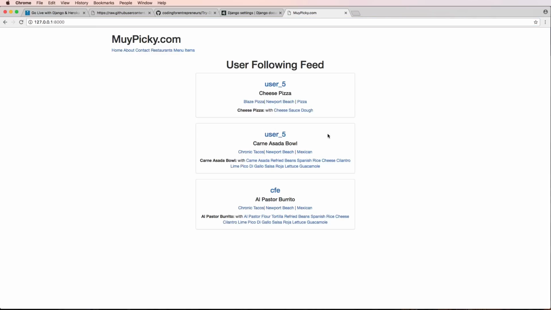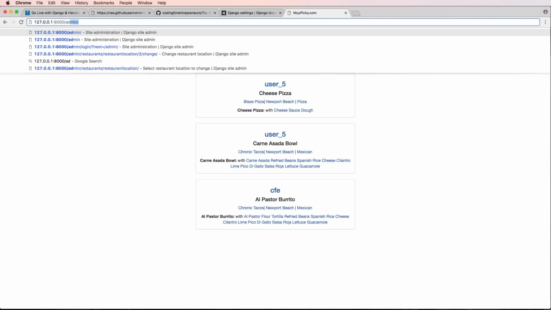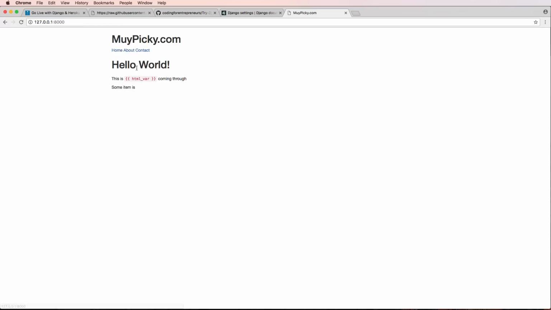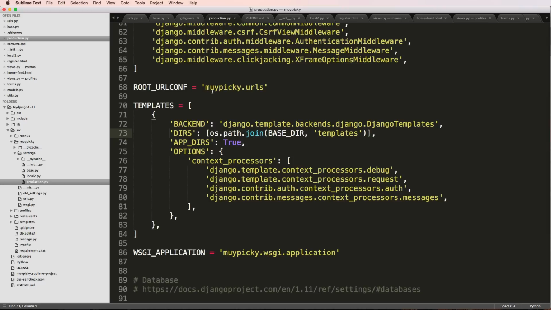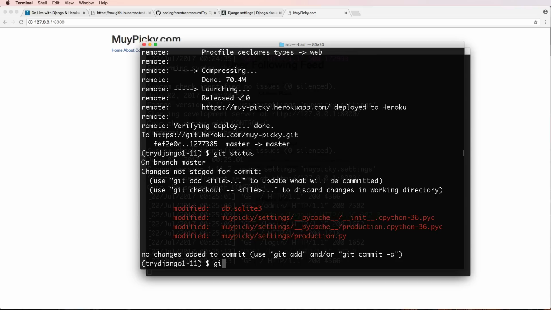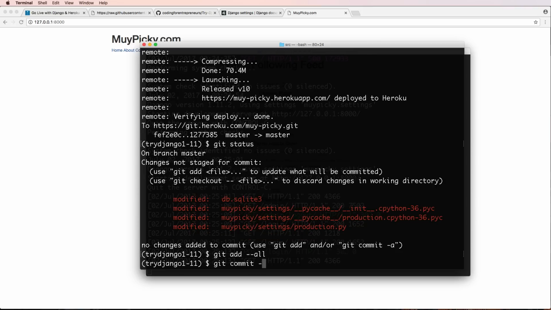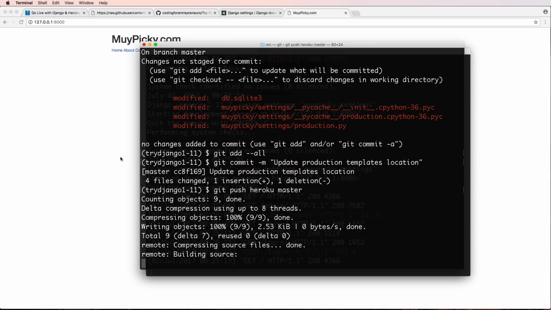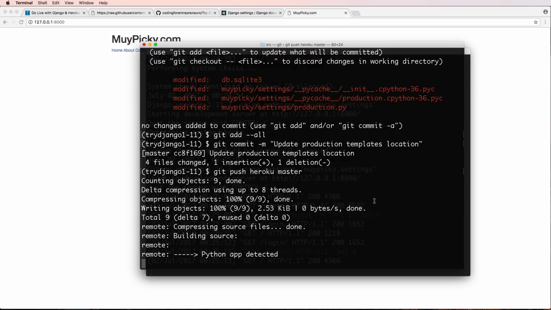This is local. See that it has some stuff in here. And even if I wasn't logged in, I probably wouldn't be able to see that, but I also won't be able to log in because I haven't created a superuser just yet. So I made those changes. I do git status, git add --all, git commit, update production templates location, git push heroku master, and it's going to run that Heroku push. I'll let it do that for a moment.